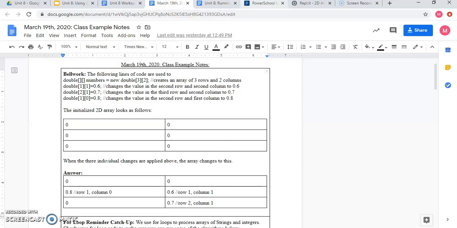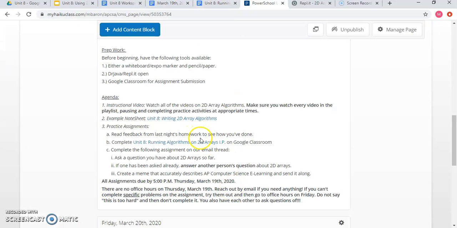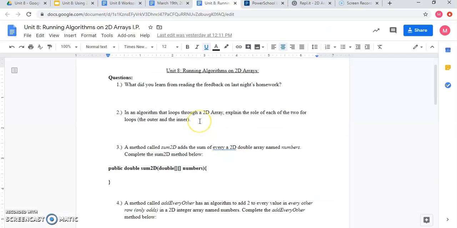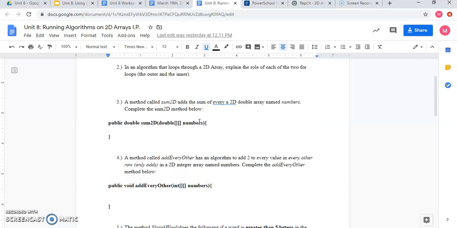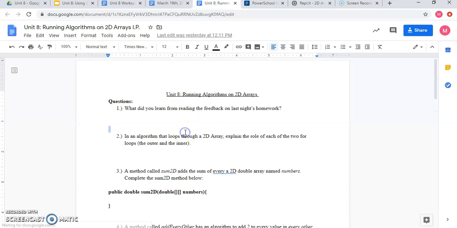I'm going to tell you right now, and I'll tell you about 3 times. You do have a little homework assignment tonight, an IP, on running algorithms on 2D arrays. The problems are listed here, but you should submit and complete it on Google Classroom. It is 5 questions, 2 conceptual questions, and 3 little methods that you'll write tonight.